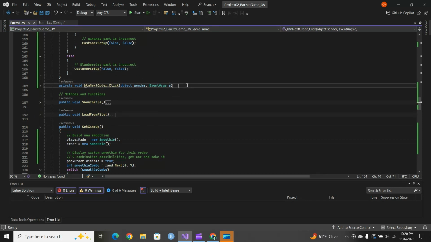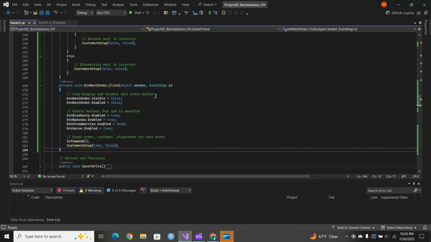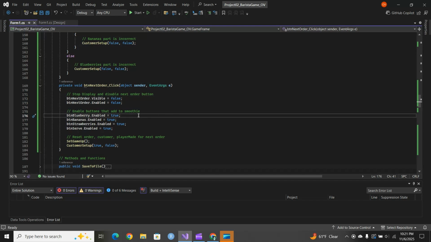Now, happy or sad, we do need to move on to the next order. This is where our next order button comes in. When we press our next order button, we want to remove it, hide it from view, and disable it, as we will not need it after we press it. And we will enable all of our new buttons to add Smoothie. And we will essentially reset the game while keeping our money score.